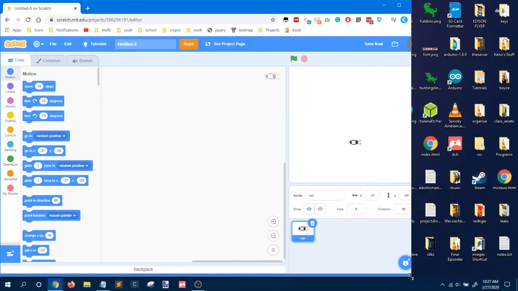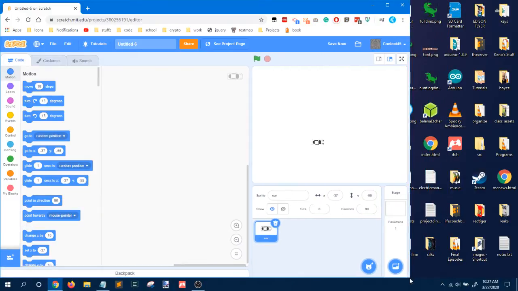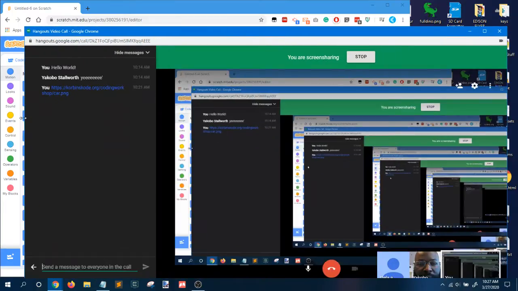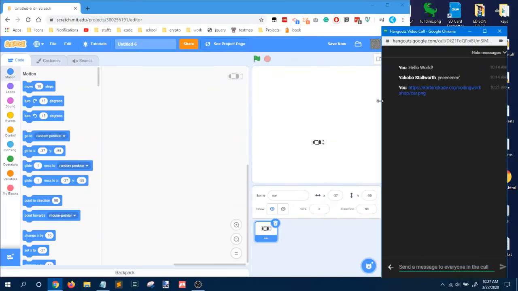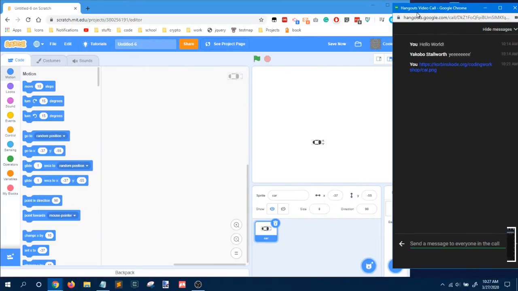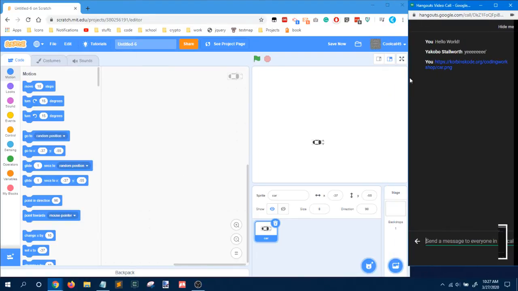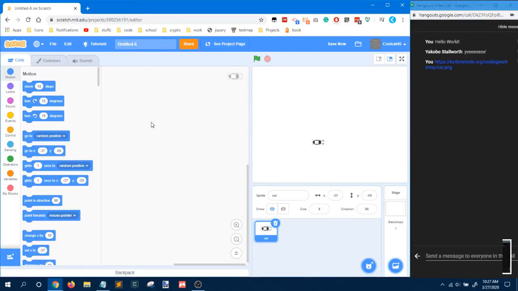You can try downloading the image again if you don't know where it is. Just go to the same link I posted there. There we go. Yeah, just let me know when you're done with that.